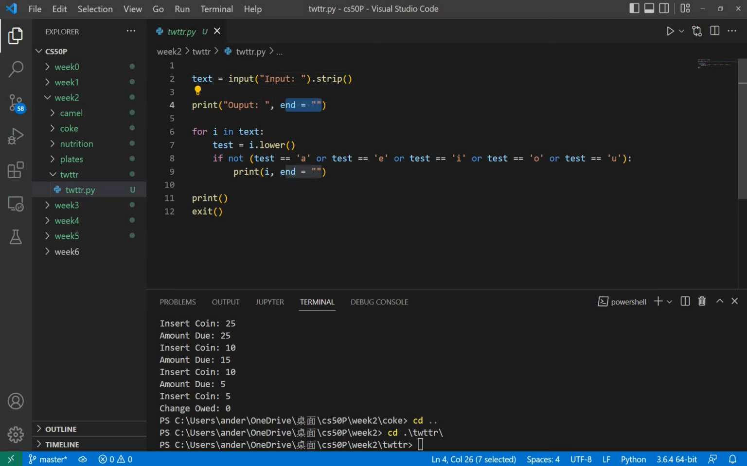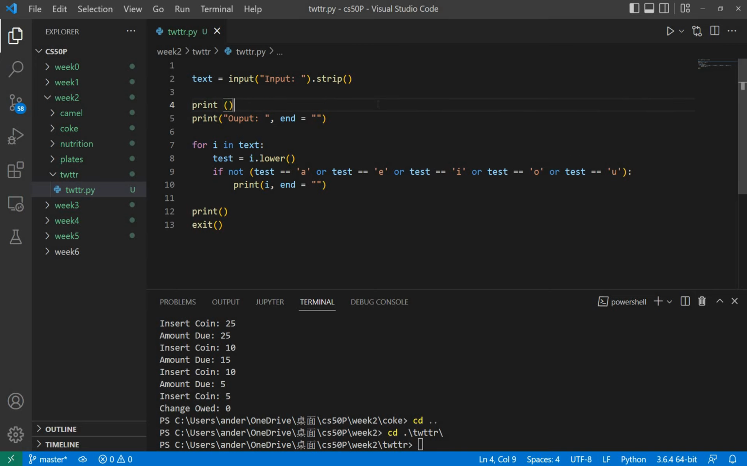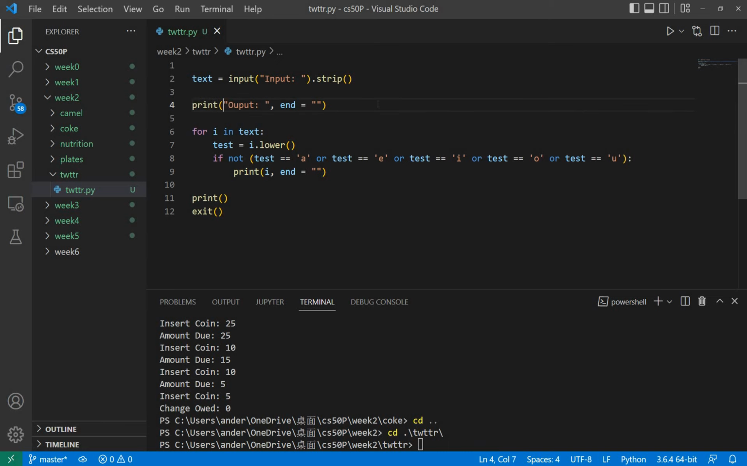And this line is helpful because print usually will print to the next line, so we have to omit it. So we have to use end equals nothing. Actually, nothing. Okay.